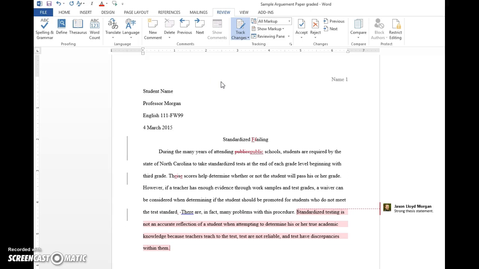So the point again is when I grade your papers and I send them back to you to indicate what's wrong, and you want to read the comments and the things that I noted were wrong in your paper, make sure you go to the review tab, make sure you go to all markup, and then you will see that. Therefore, you will know exactly what you made a mistake on, so you can learn from it and not do it in the future.